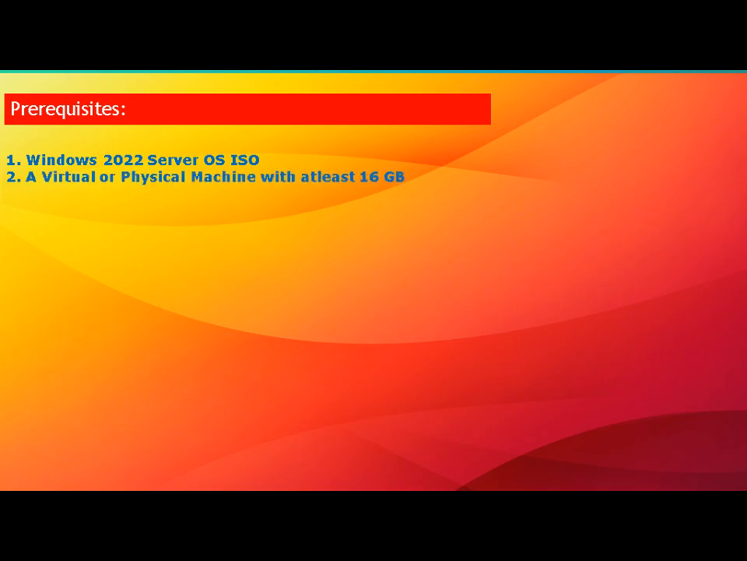Before that, we will verify our prerequisites also. So what are the prerequisites? So we will be requiring, of course, 2022 Server OS ISO to create our virtual machine, which we already did. Then second, a virtual or a physical machine with at least 16 GB or 24 GB recommended RAM, that also we have already created, as I said.